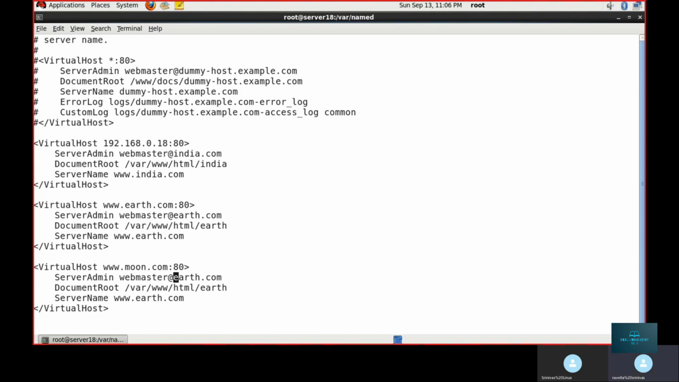Webmaster@moon.com. Document root: /var/www/html/moon. Separate websites. What is the server name? www.moon.com. So same scenario, only the domain name is changing.